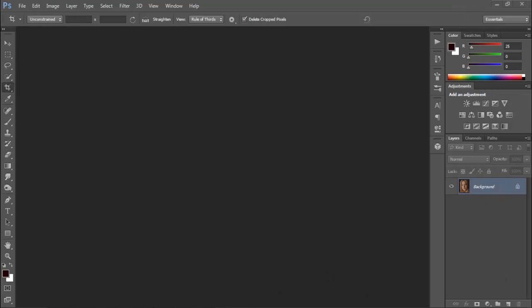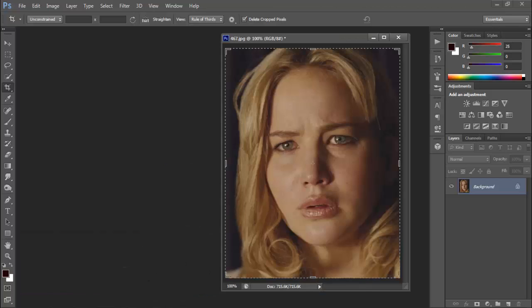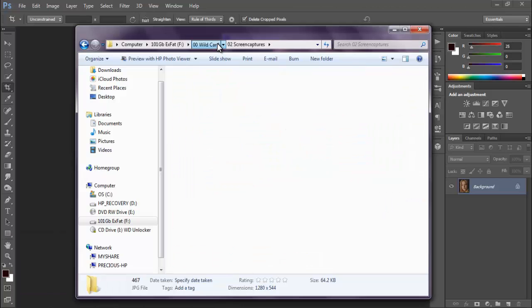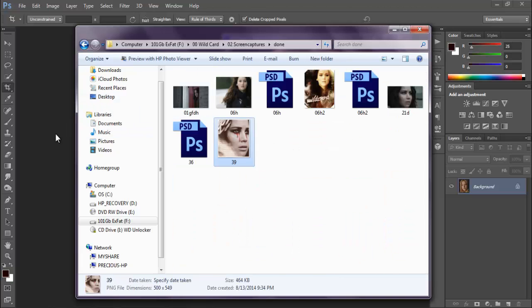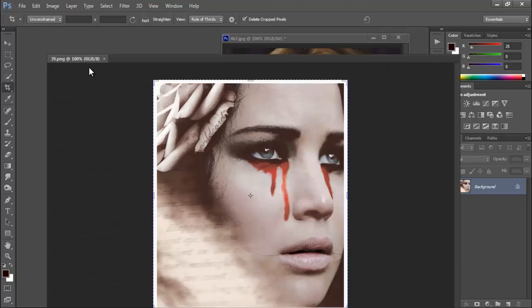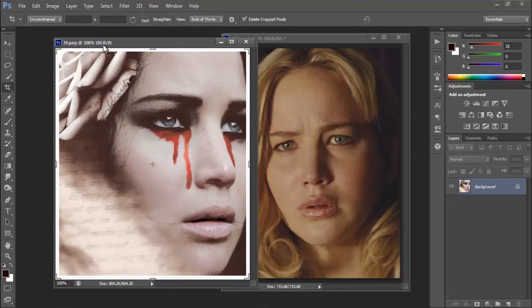Alright guys, I'm going to show you a cool tutorial. It's basically one of my latest defaults for crying blood, as featured in True Blood. This was actually my first attempt at doing crying blood and it came out pretty awesome.